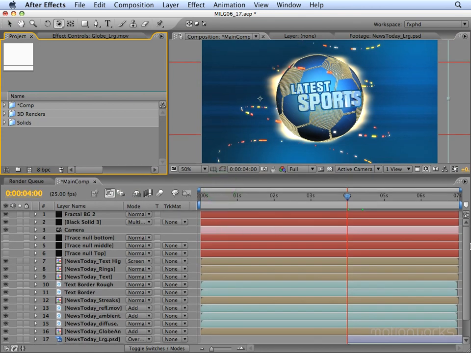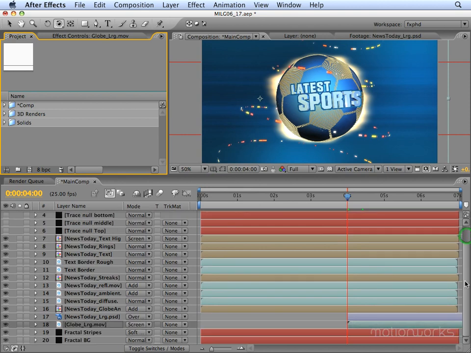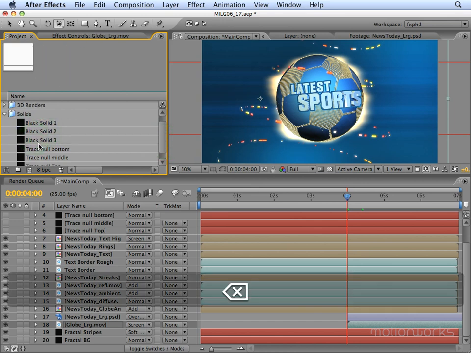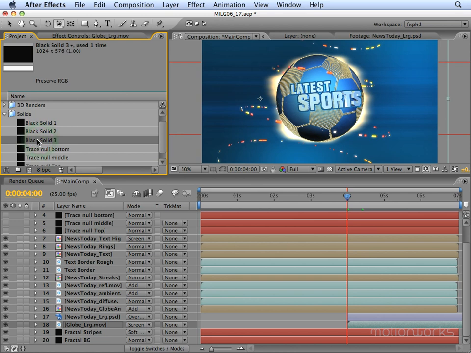And let's come down to our main timeline. So the way that Particular works, as I showed you, is you add it to a 2D layer. So if we open up our solids, we need to pick a solid that is the full size of our comp. We can delete this solid actually because this is the one that I just made before. So here we go, Black Solid 3. Let's just use this for now.